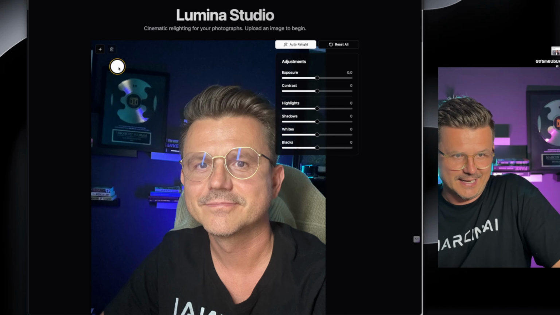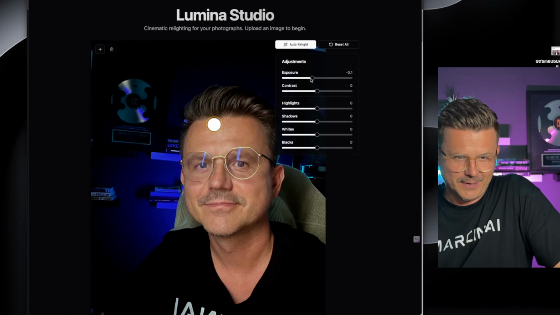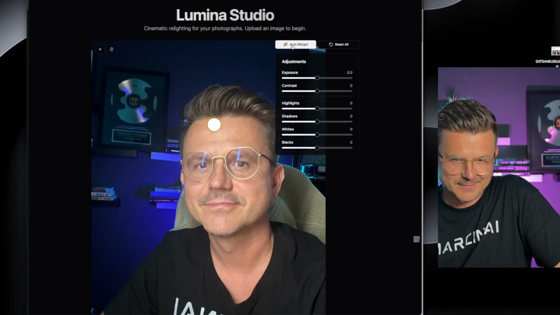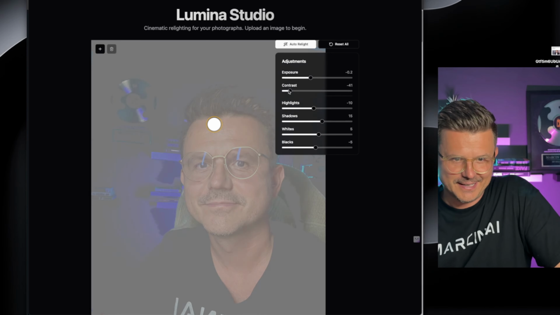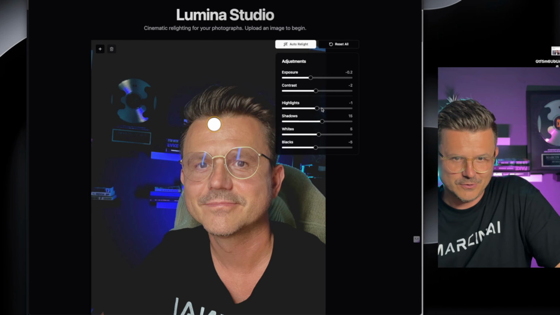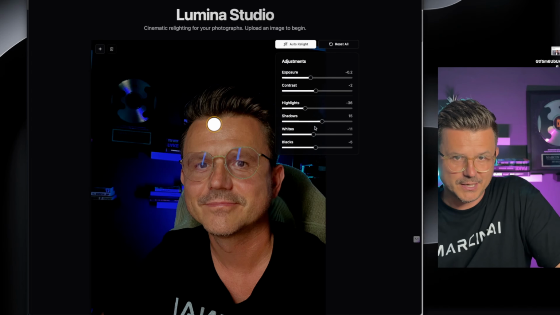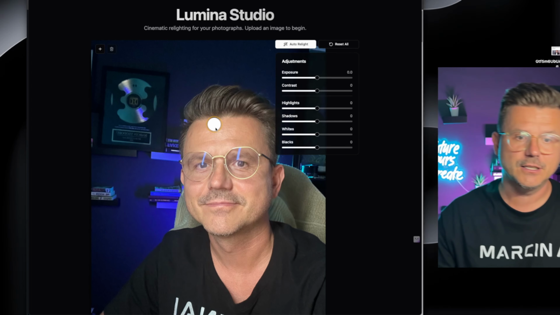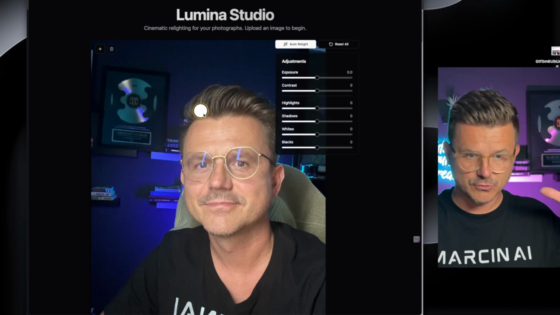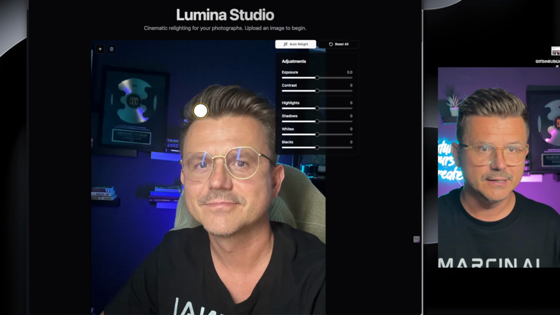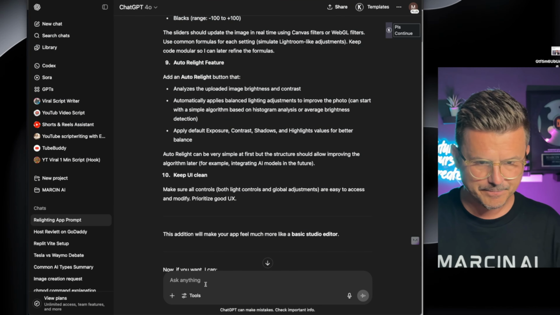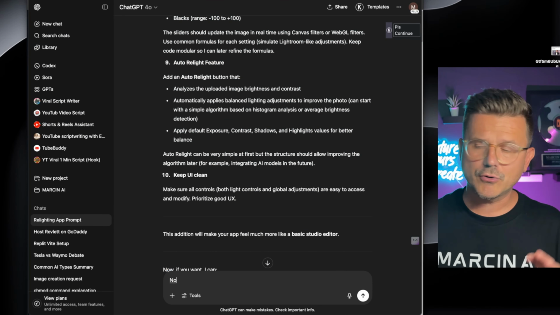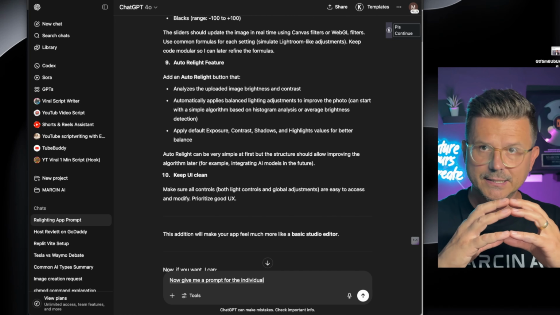Let's add a light. Wow, look at that. Now we have exposure. Let's do auto relight. So we're starting to see that all of the actual image library is working. We have the whites, we have the blacks, but as you can see, it's affecting the whole image. So now we want to hone in on the actual light. So we're going to go back in. Actually, I want to go to ChatGPT and say, now give me a prompt for the individual light.